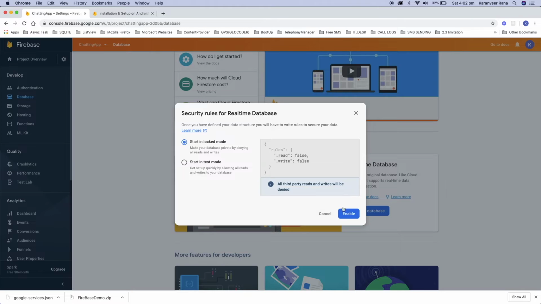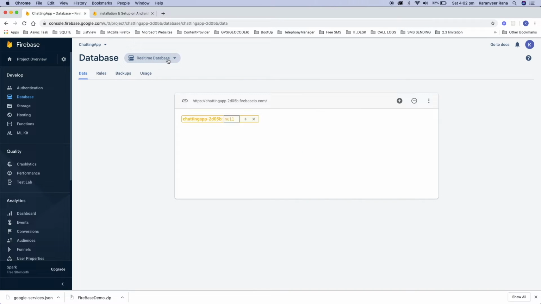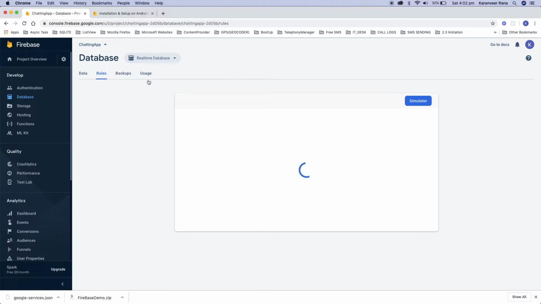When you click on create database, it gives you two options: start in locked mode or start in test mode. This is related to the question of what type of rules you want to apply to your database. Regarding these rules, I'm going to explain in the future. So now our Realtime Database is ready. We have some rules for it, which I'm going to explain later in the video.